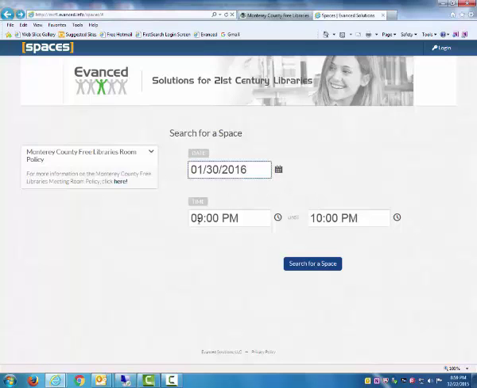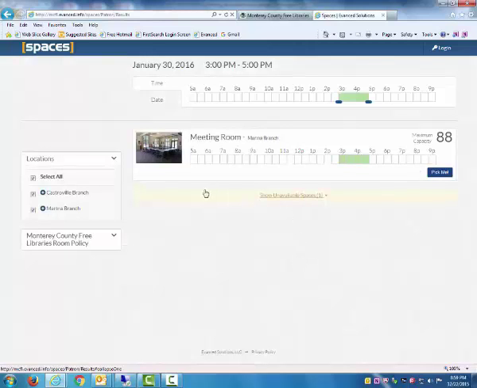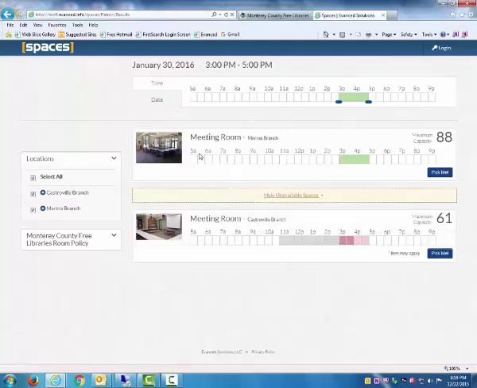The next thing I need to tell Evanced is what time I want to have my meeting. So if I want to have my meeting from 3 p.m. to 5 p.m., I enter that here as the beginning time and the ending time of the meeting, and then I'm going to click search for a space. And what it's going to show me here is that we have availability at the Marina branch meeting room on January 30th from 3 to 5, but the Castroville meeting room is unavailable.